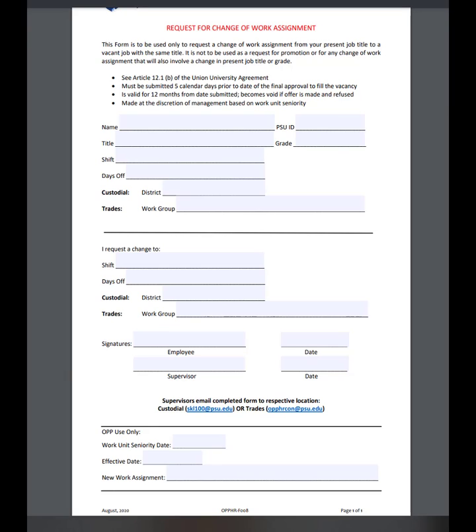Let's learn how to fill out a lateral transfer form. You can get the form from your supervisor. You can do a hard copy or you can do it on the computer, whatever you prefer. The first thing you want to do is make sure you read the form.